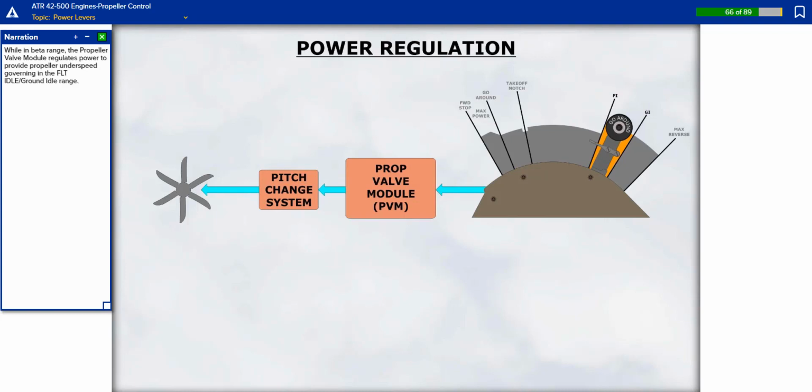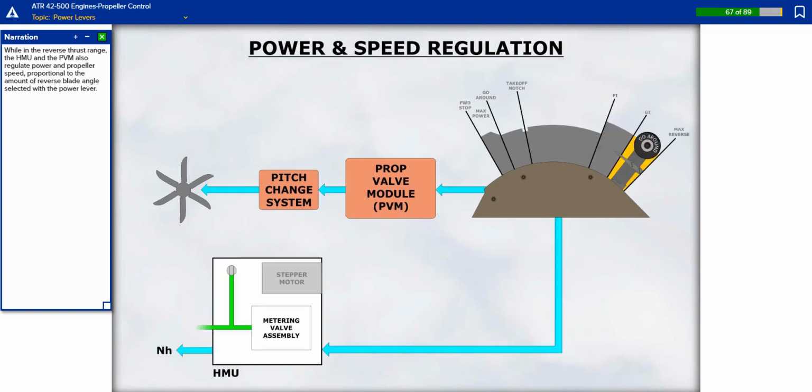While in beta range, the propeller valve module regulates power to provide propeller underspeed governing in the flight idle ground idle range. While in the reverse thrust range, the HMU and the PVM also regulate power and propeller speed proportional to the amount of reverse blade angle selected with the power lever.